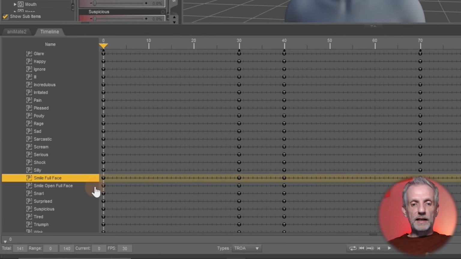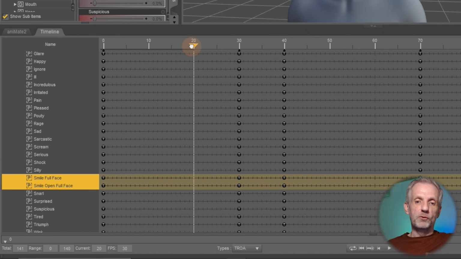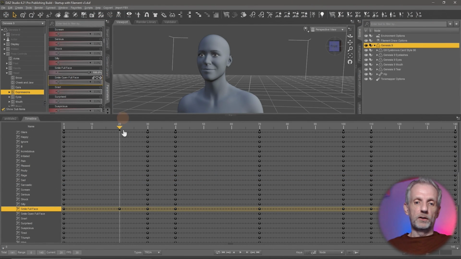Now notice that both my tracks, in fact all the expressions, already have keyframes on here. And this would be problematic if I wanted to interpolate from one into another, say on frame 20, the moment I set something like the smile full face up to here now. And I'll just go to 100% just to show you this. The next keyframe is putting this back at zero. So even though I like this animation, the moment I move forward, my expression vanishes again. So this is another stumbling block that newcomers often have a problem with.